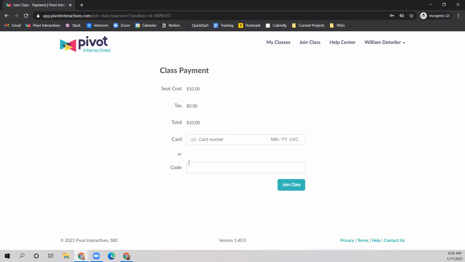It's going to ask them for class payment. So the cost is $10 if they're paying online, or if they purchase a code from the bookstore, they'll be given a purchase code. It normally starts with PR dash and then a bunch of numbers. This would be a code if they purchase it through the bookstore. I would expect it to be a little bit higher than $10 if they purchase it through the bookstore, or they can purchase it online for $10.